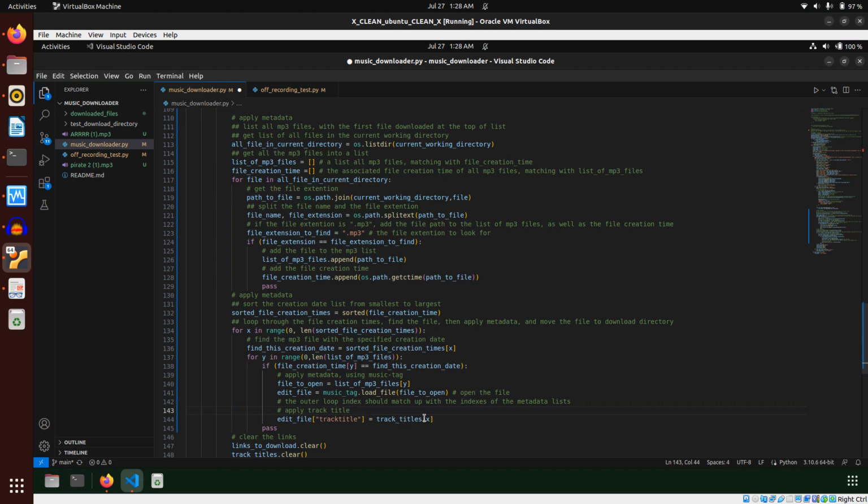Now pay attention to this index here. This index should match up with the correct piece of metadata, since I'm looping through the list of MP3 files sorted from first downloaded to last downloaded. Basically, this means that the number of MP3 files should be the same as the number of links that were downloaded from. And because the order that I am reading the files from is the first file downloaded to the last file downloaded, the metadata should be applied in the correct order to the correct file.